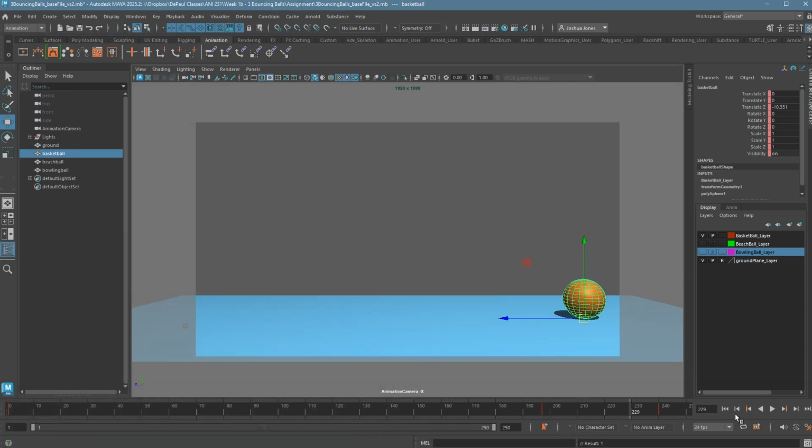Let's see what that looks like instead. Again, I'm picturing in my mind that bouncing and coming to a stop.